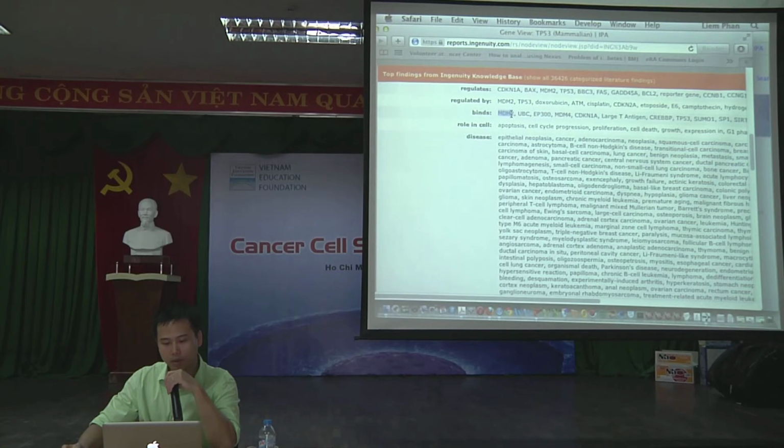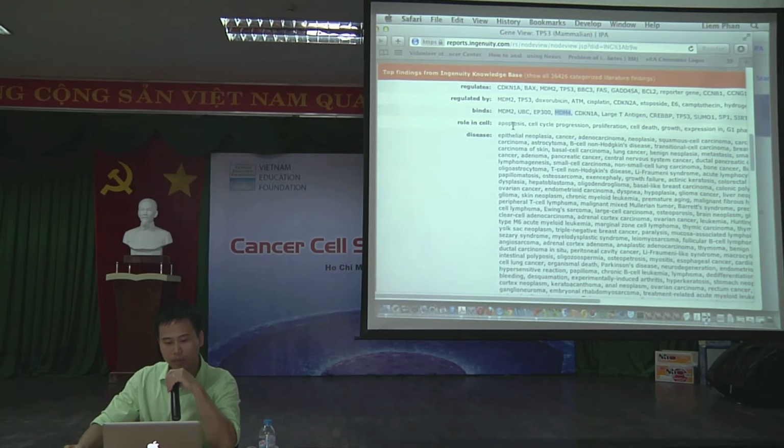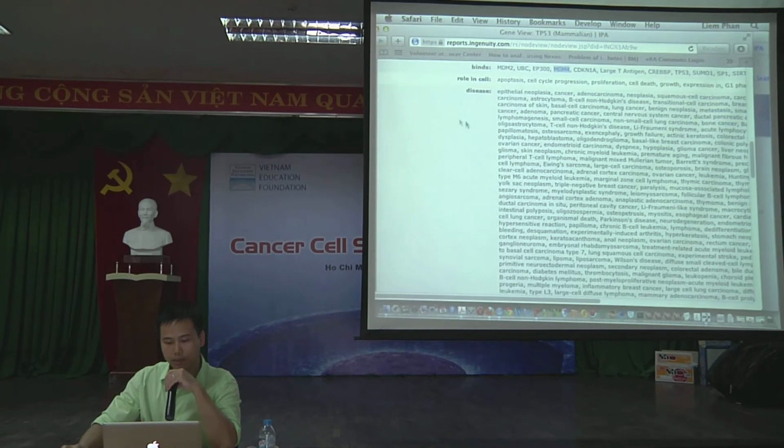This is the binding partner of p53. For example, MDM2, MDM4. MDM2 when it binds to p53 will cause p53 degradation. MDM4 when it binds to p53 will cause p53 change in the cellular localization. And this is the role of p53, like apoptosis, cell cycle progression, proliferation, etc. And this is a disease involved in p53.